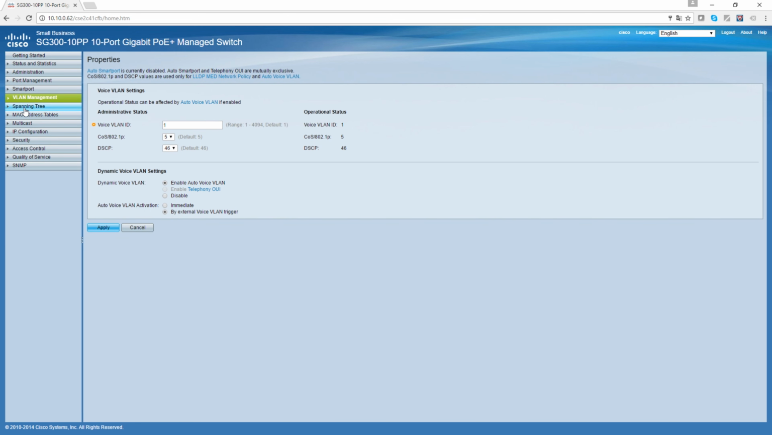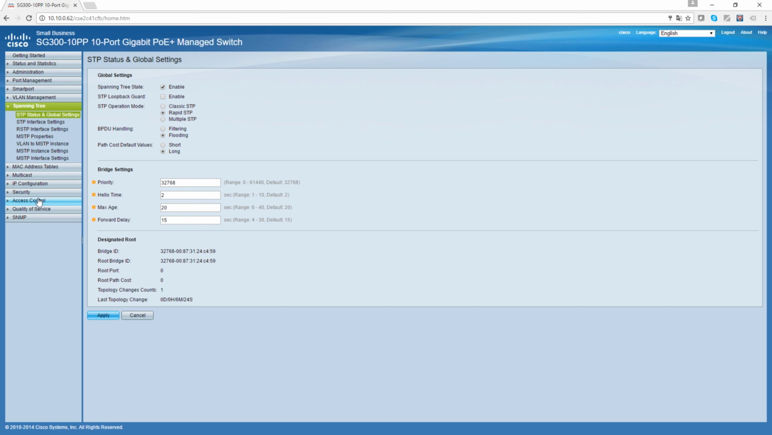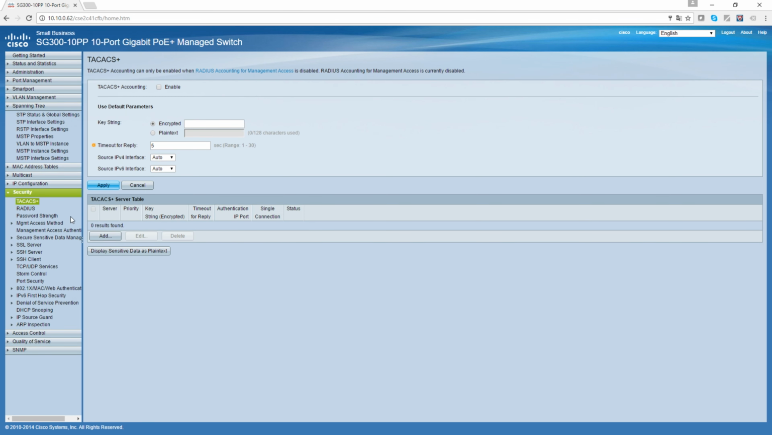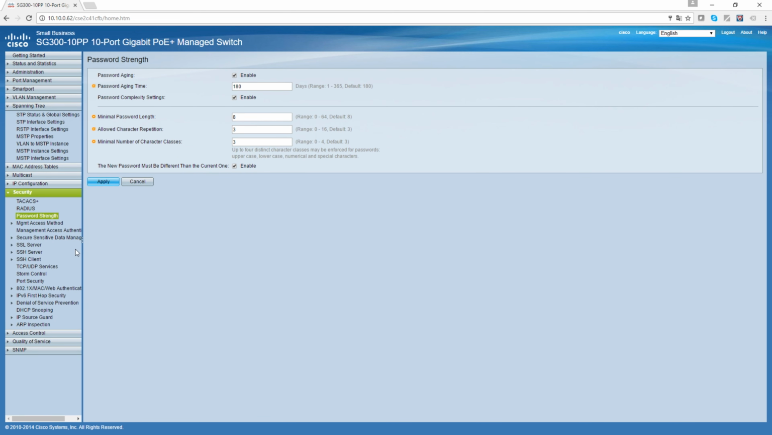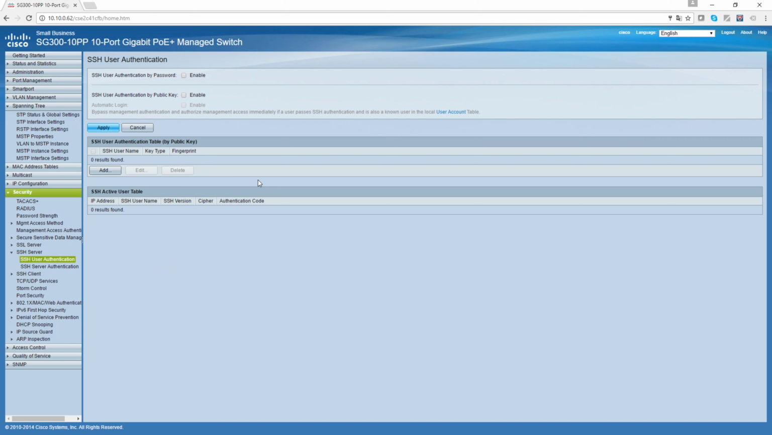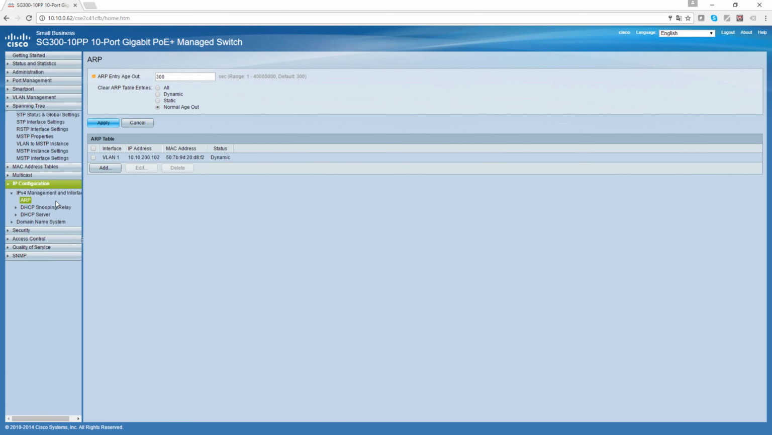You can go ahead and do a spanning tree. There are some security settings also to implement, like RADIUS, password length, SSH server. You can put in all security here. ARP tables. My computer is connected to the interface. You can search the ARP table here.